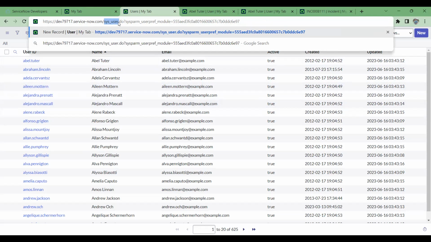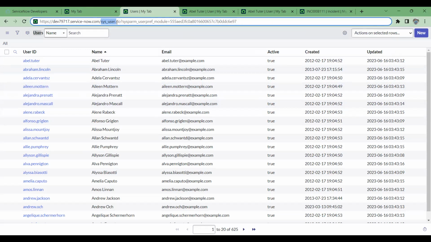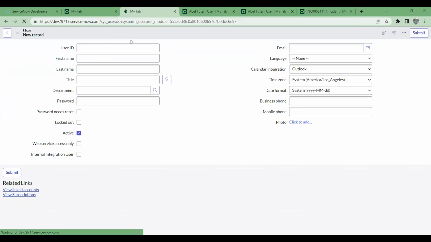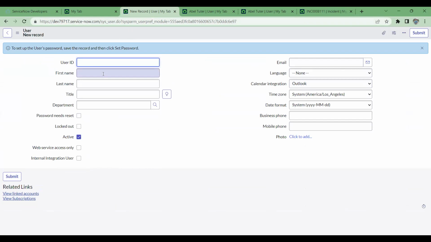We will see the tables also, but I'll just give you the idea. If anyone asks what the table name of the users table is, you have to mention sys_user. Now, if I click on this, it will show me the blank form. So you need to create it, and you can do the rest.